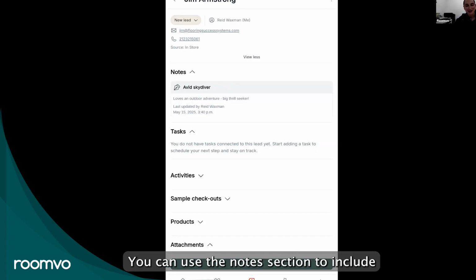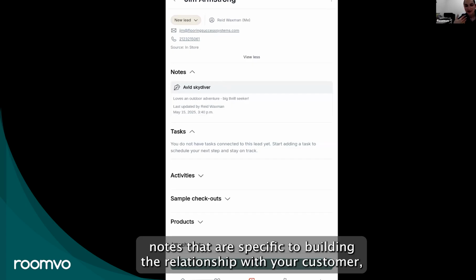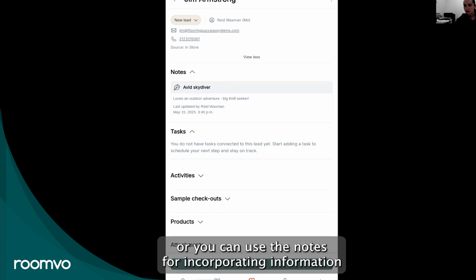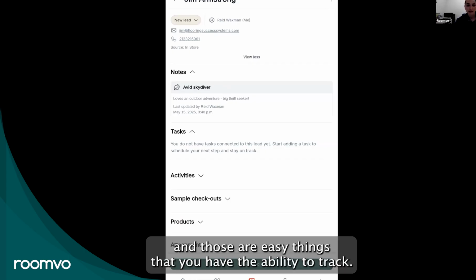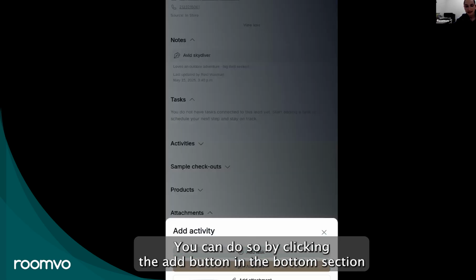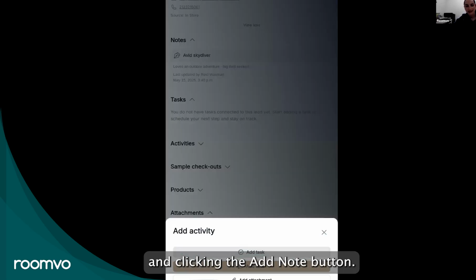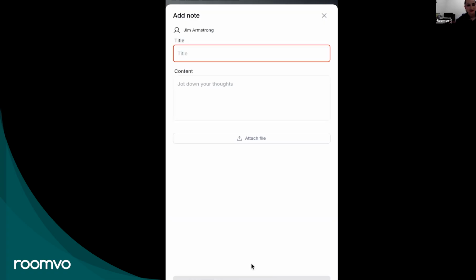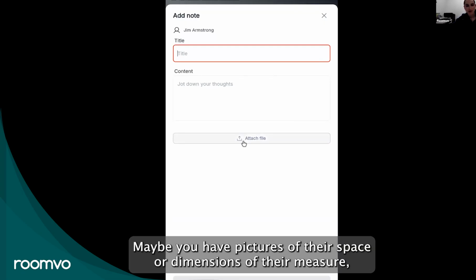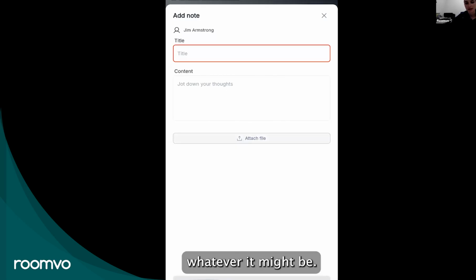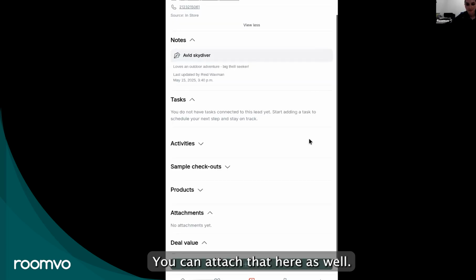You can use the notes section to include notes that are specific to building the relationship with your customer, or you can use the notes for incorporating information about measures or products that they like, maybe what their budget is. And those are easy things that you have the ability to track. You can do so by clicking the add button in the bottom section and clicking the add note button. You can type in whatever you want. You can add an attachment as well. Maybe you have pictures of their space or dimensions of their measure, whatever it might be. You can attach that here as well.